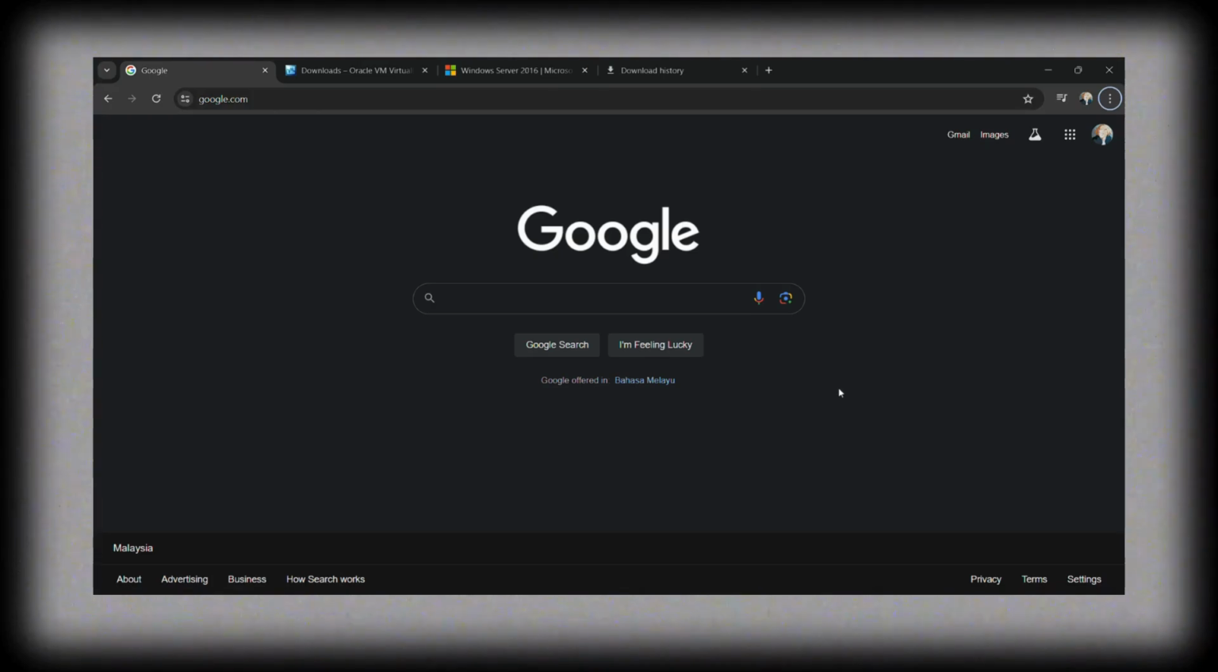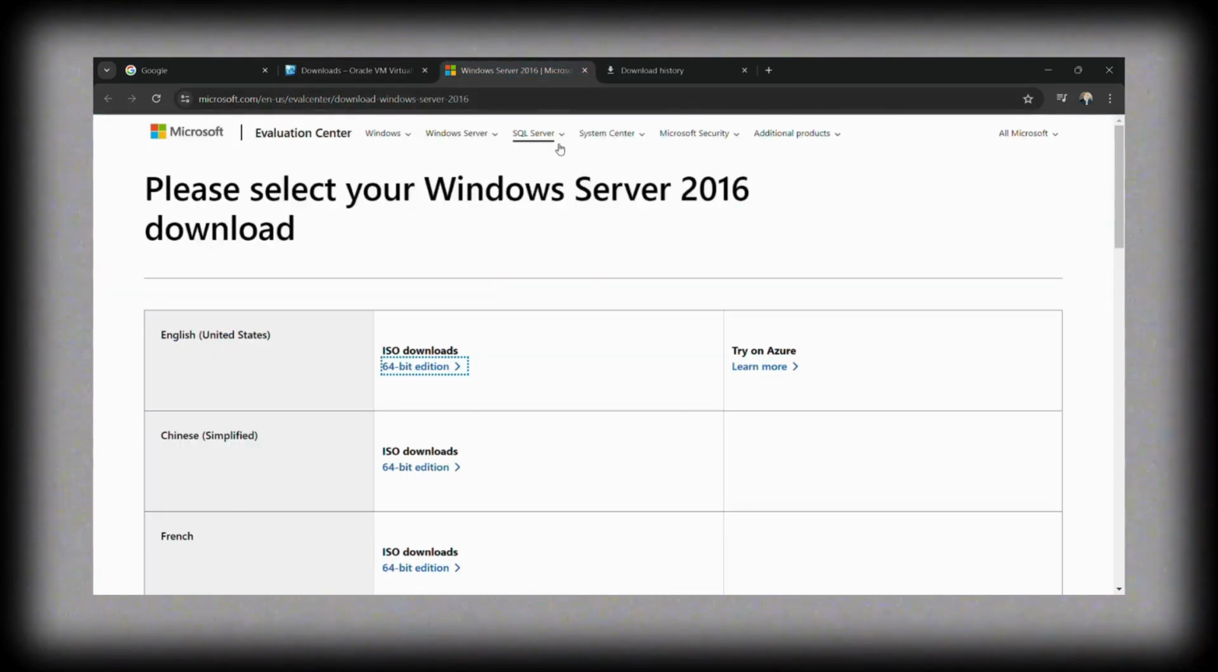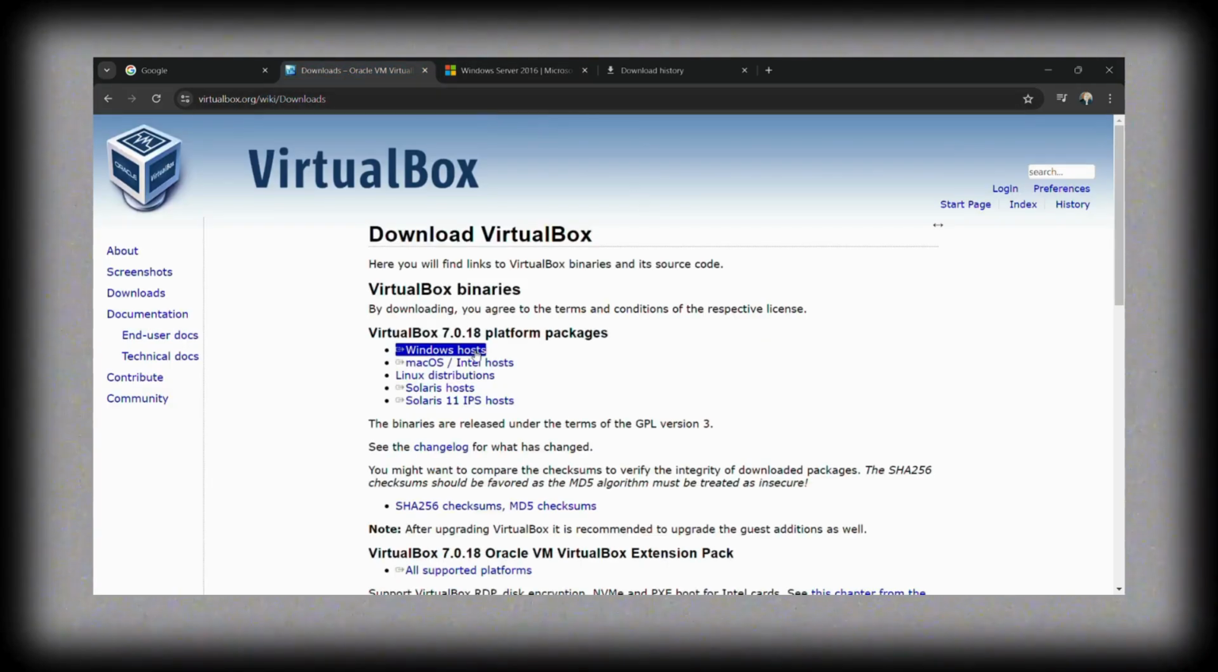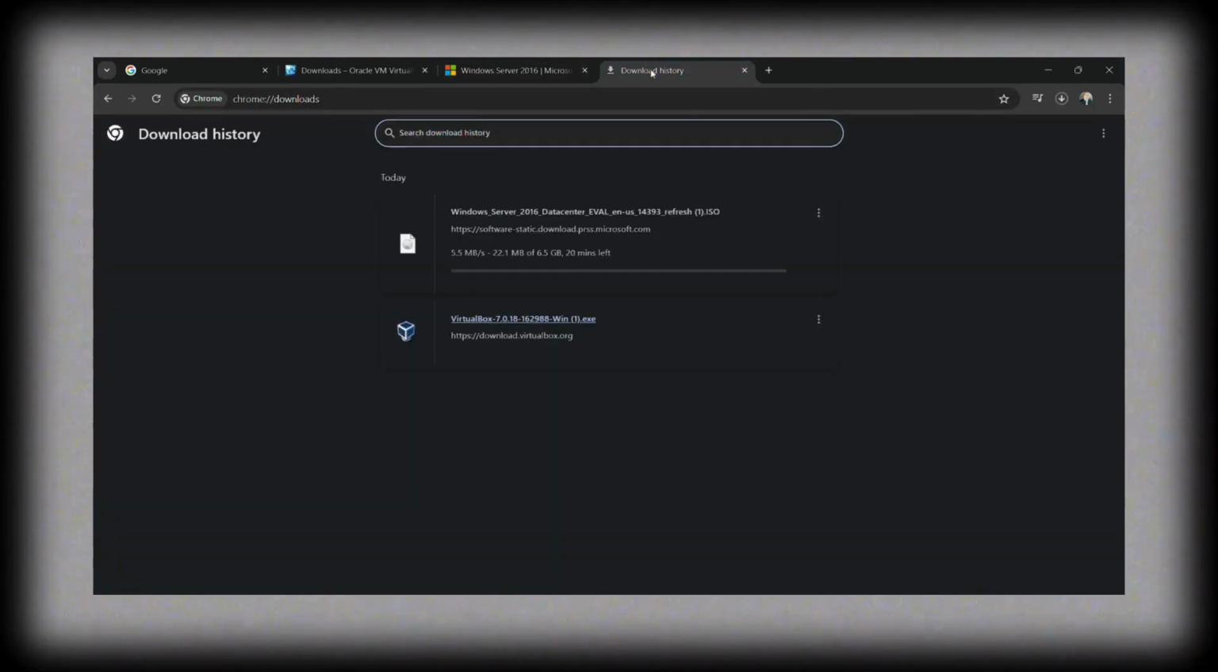First, we will briefly introduce the step of installing OS server. As we can see, this is the website that we will be using, which is the official website of Oracle Virtual Machine. Only after that, we search for the Windows Server 2016, as we can see on the screen right now. After the installation is completed, we can see it on the download history site.